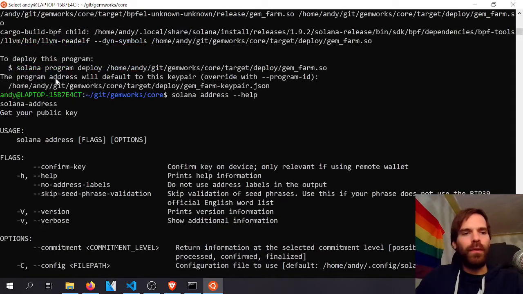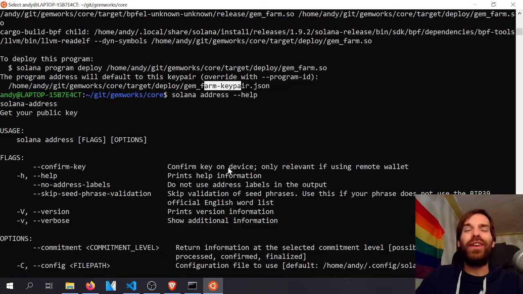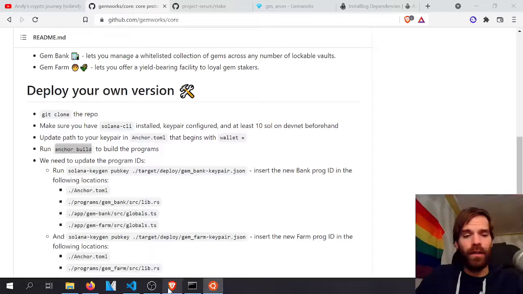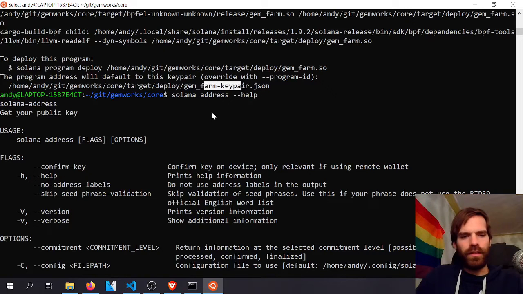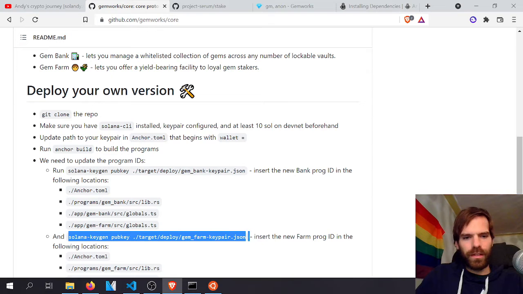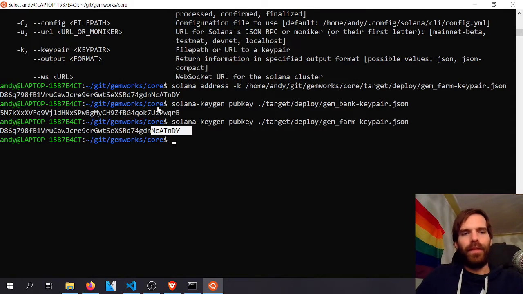But we could now either replace this key with another key pair or grind ourselves an address that we would want for our farm and replace it with a program ID. But for now, we'll just use that, because the less you have to think about, the better, I guess, in the beginning. So now we need to update the program IDs. I think that's the exact same thing that I already did, right? Yeah, that was what I did.